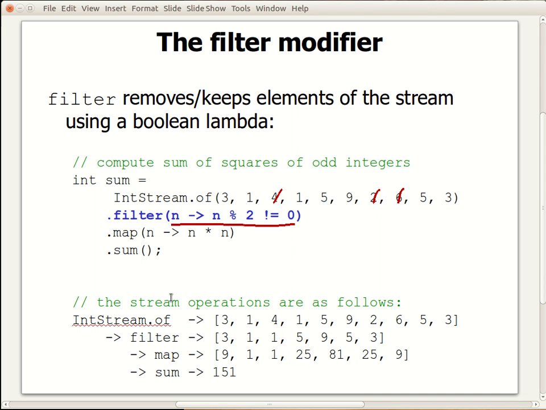If you look at the picture near the bottom of the slide, we start out with all of these things in the stream. We remove the ones that are even using the filter. After doing that, we map the squaring command, and it squares all of the remaining elements. And then finally, we do sum again, so it adds them all together and produces this result of 151. So filter is pretty powerful.